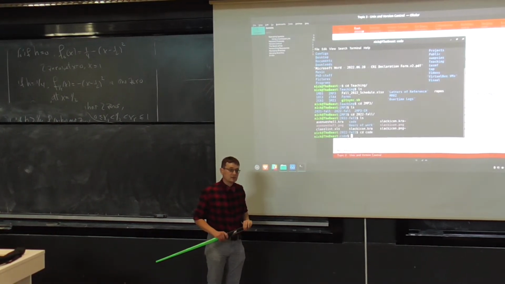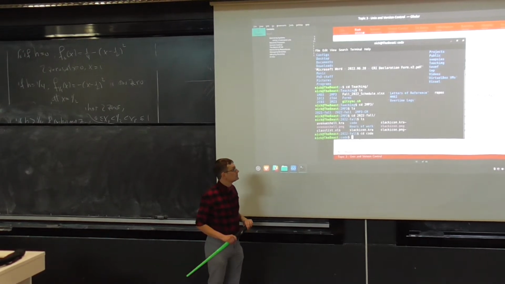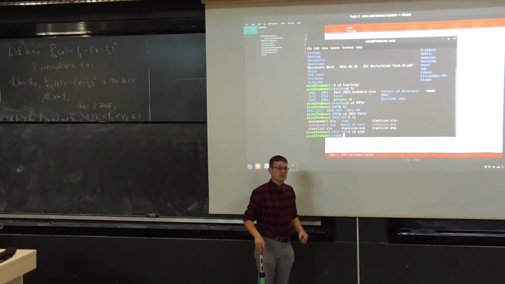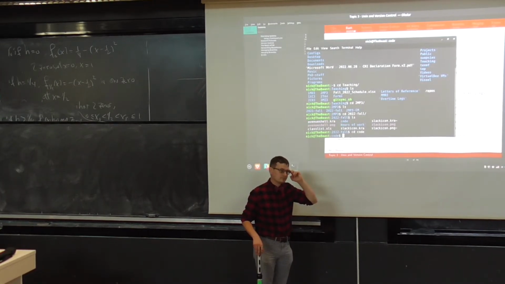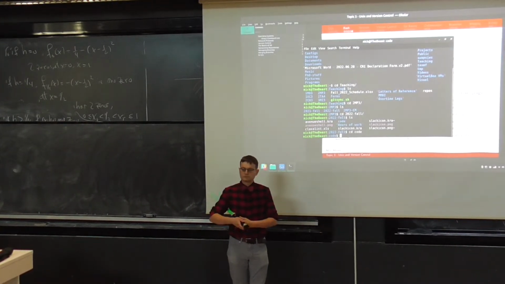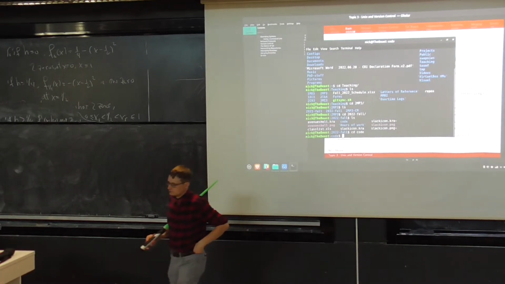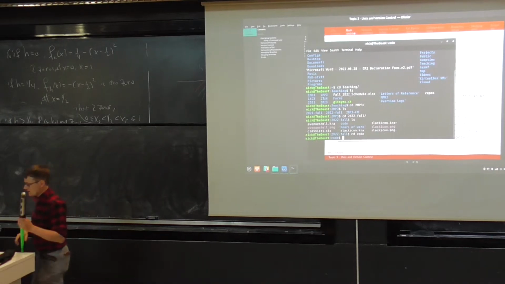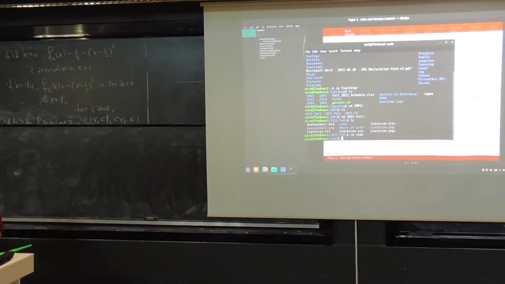Yes? Is the slash necessary for the cd command? It's inserted by the autocomplete, but it's not necessary. Yes? Your folder has spaces in the title. But you type the spaces or? Single quotes. Yeah.